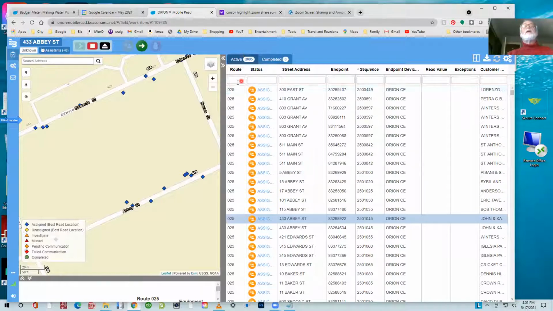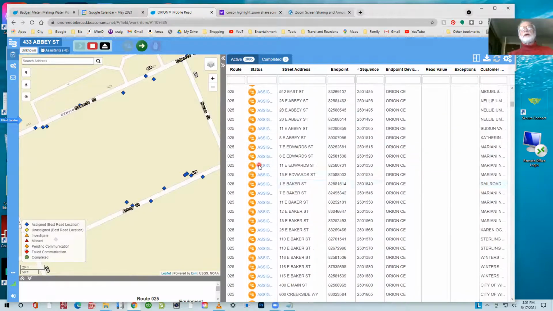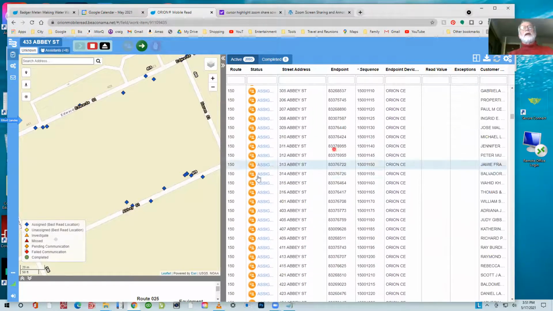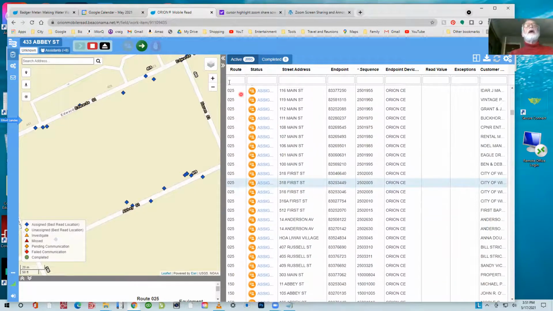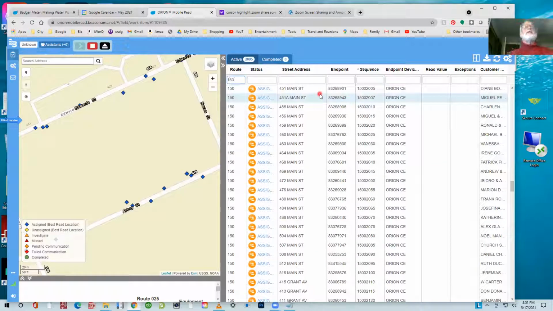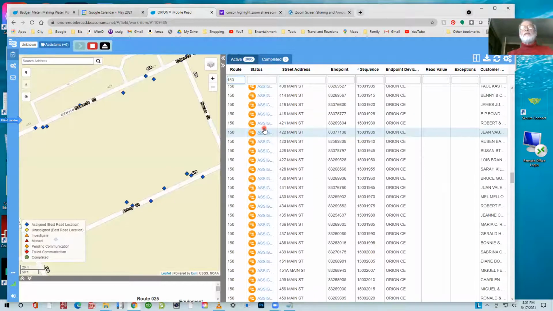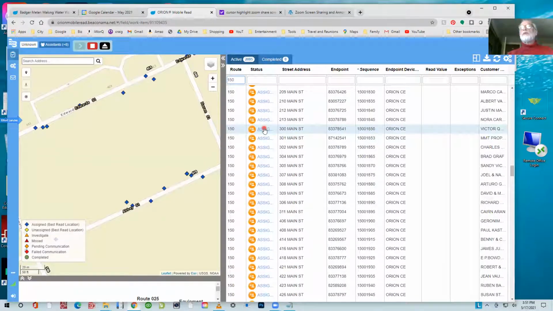Now, while you're here, you can look at certain things while you're reading. For example, in the route section here, it shows route 025. But if I go down further, eventually you'll see other route numbers, like 150, okay? If you type 150 in this field, it limits what's showing to what you typed. So if you only want to look at route 150, if you type 150, it will show you all the meters in the 150 route.